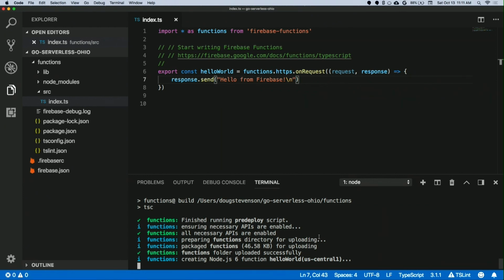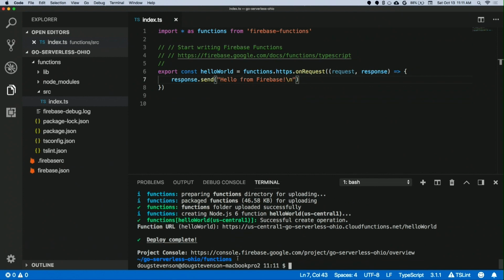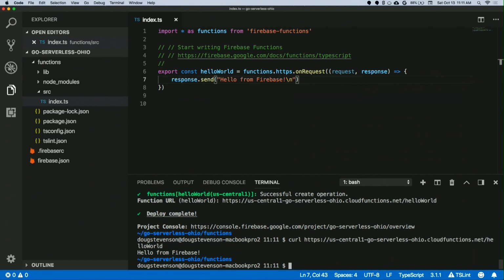Creating Node.js. So a little bit here. Node.js 6 is currently the default runtime. Node.js 8 is available in beta. You can choose that in the CLI. Right now, I'm just taking the default, which is fine. And then after deploy, it's going to give me a URL. This new URL I can hit with, let's see, I'm going to hit it with curl. And there it worked. So couldn't be easier.